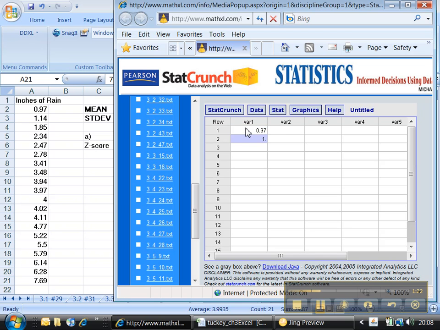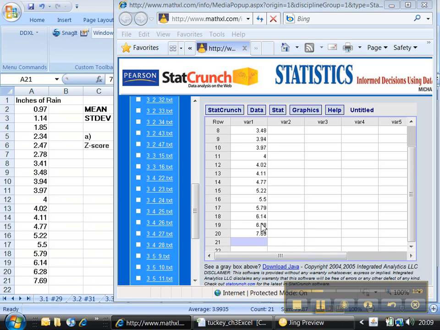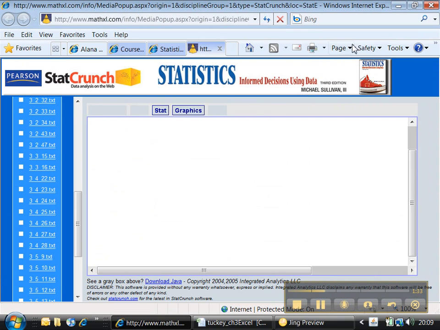0.97, 1.14, and so on. I'm going to pause and type in all this stuff. I'll be right back. All right, we're back. Like magic, I typed in all the numbers. All right, let me maximize this window again.